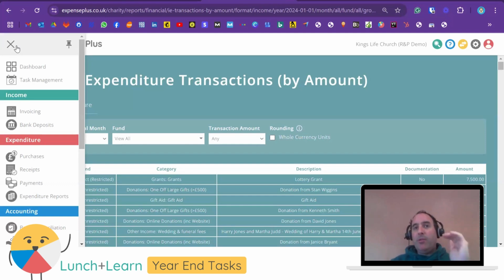Now, remember that for your organization, you've actually chosen which categories or nominal codes to create. So whilst you might be interested in finding a transaction that's been coded to kids work rather than youth work, that is of some benefit. But what we're really trying to do here is to make sure that transactions have been recorded to the correct fund. And this is of primary concern.